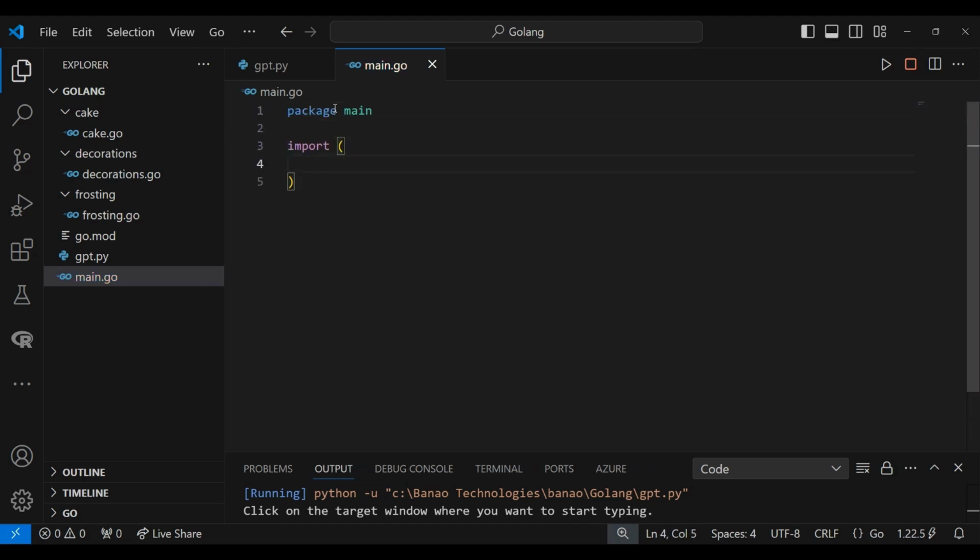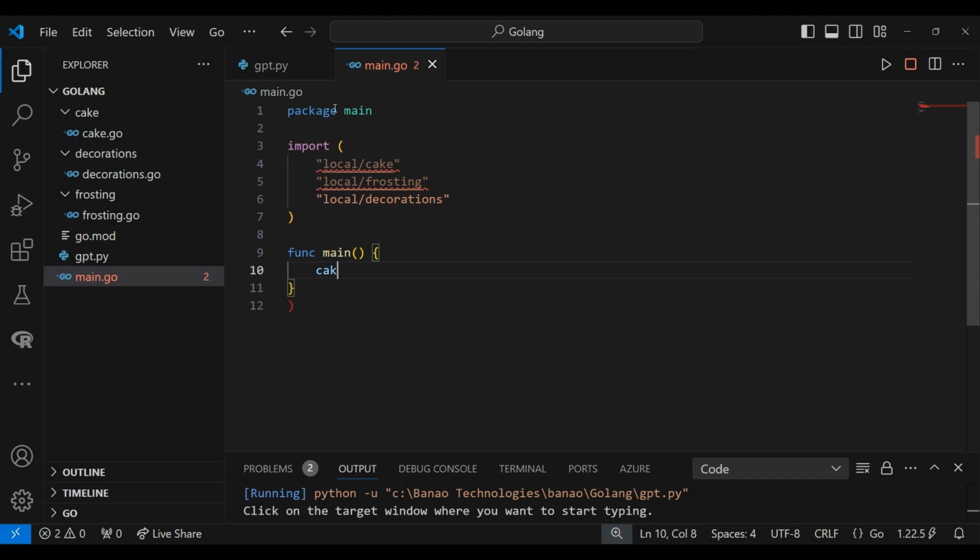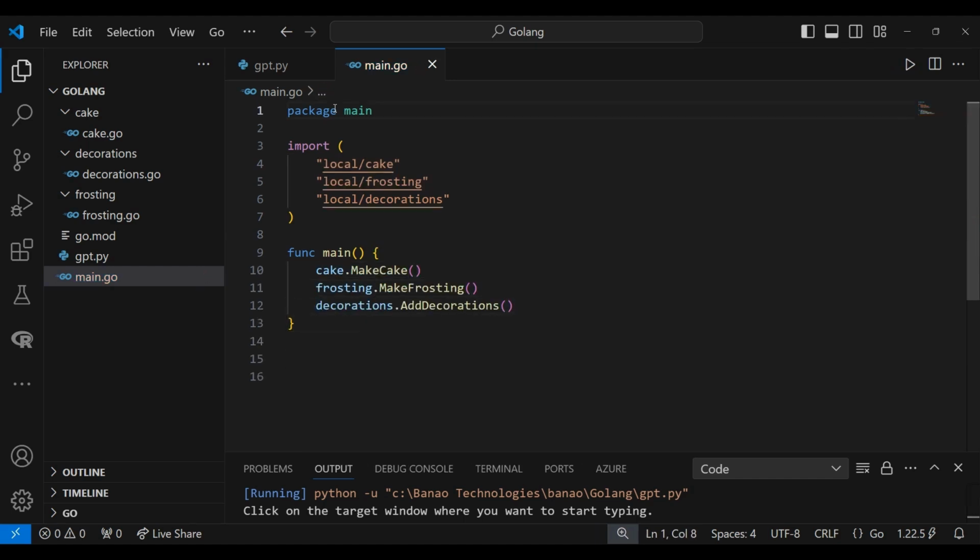By integrating these components, the main module defines the sequence of steps to create and bake the cake. When the main program is run, it orchestrates the execution of the make cake, make frosting, and add decorations functions from their respective packages. Finally, a hypothetical function for baking the cake would complete the process.